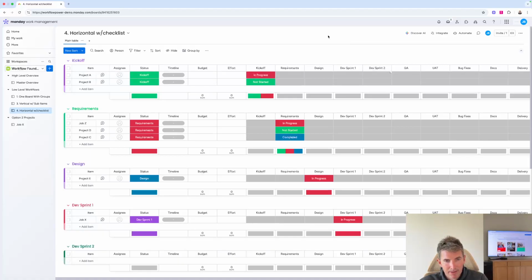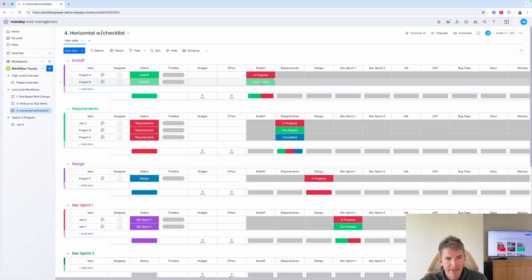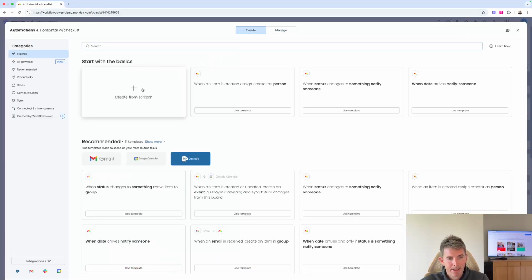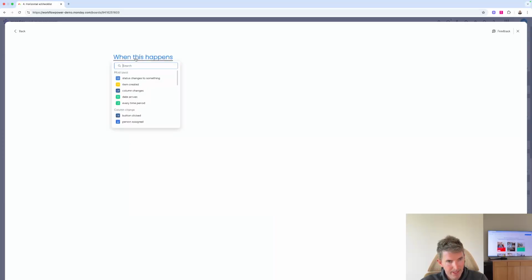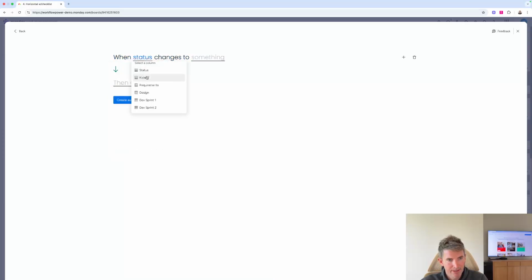What I would do here is I'm really looking at, okay, when this kickoff, for example, goes to completed, I want to change this status here to the next workflow point, requirements, and then I want to put requirements in progress. So let's go ahead and look at how we would do that. I'd go into automate, create one from scratch, and say when my status changes, so kickoff changes to completed, I want to change my primary status to requirements, and I'm going to click create.